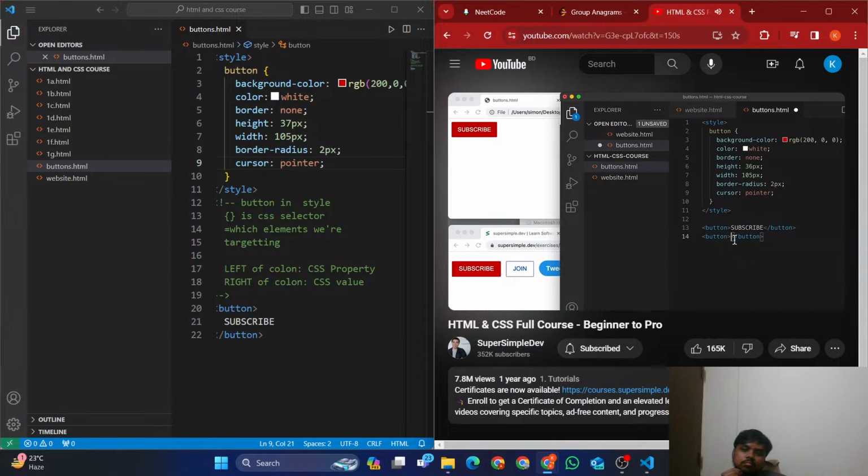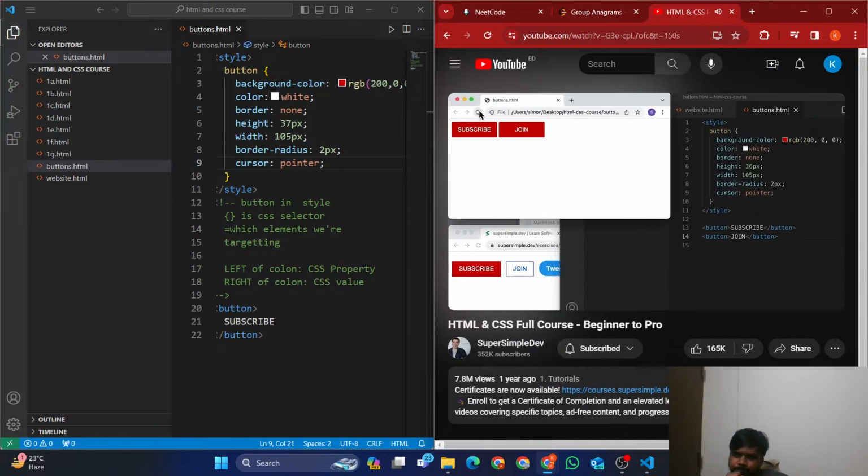And this is going to be the join button. So we're going to put the text join inside this button. Let's save it and refresh. And unfortunately, it looks like our join button looks like the subscribe button.